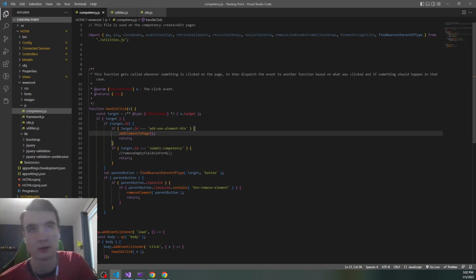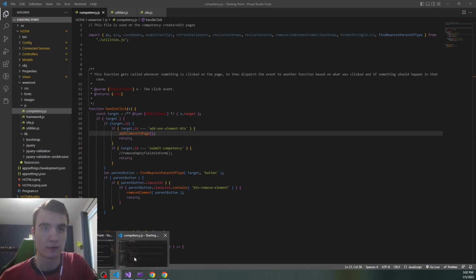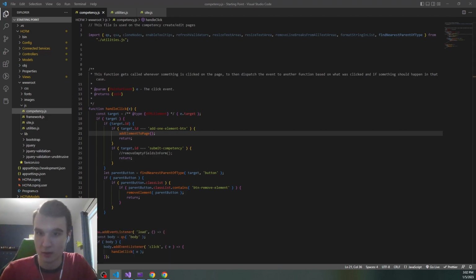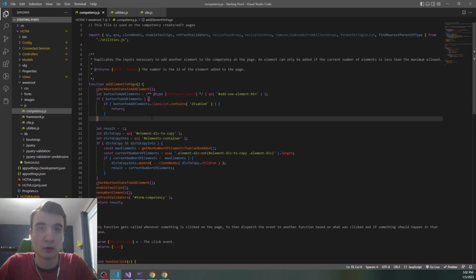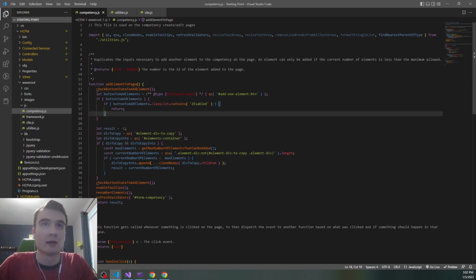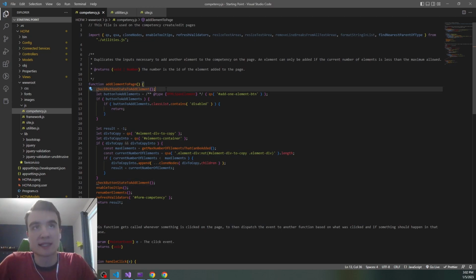So when you click on it, we want to call the code. So we're already calling the method add element to page. So let me just copy it in from my completed version. Over here, add element to page. So this method calls a lot of other methods, which we will have to bring in. All right, let's see what we're doing here. So the first thing we're doing is check button state to add element. I'll be adding this method shortly.